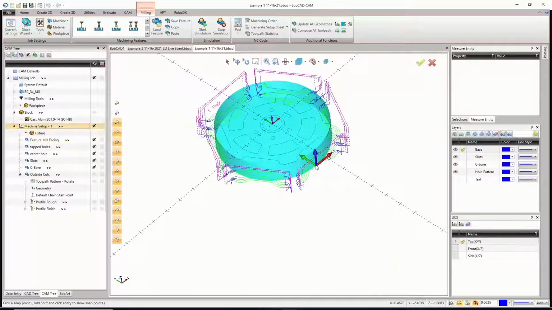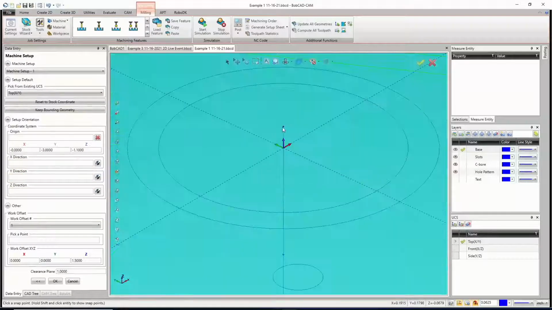That might be where you set your origin up. If that's not where you wanted to set your origin up, you'd have to go right-click on Machine Setup 1 and say Edit, and then you'd have to pick this top dead center point here. Now, I'm going to do this. If you meant to do it, that's great. If not, we'll fix it here.